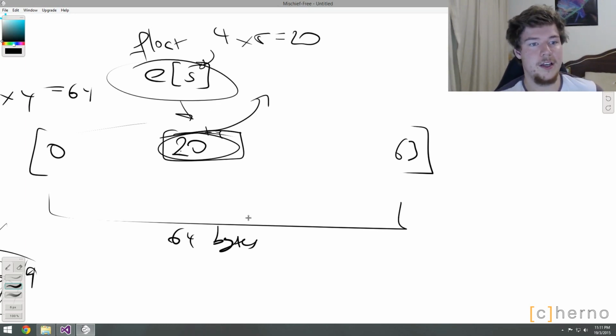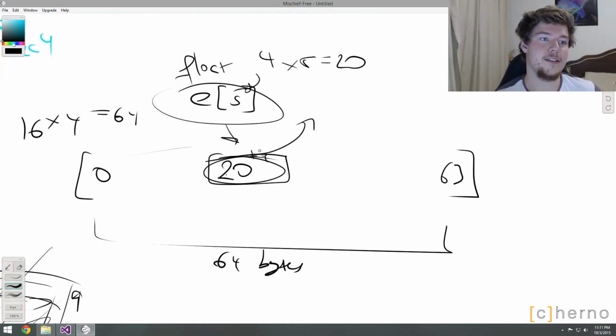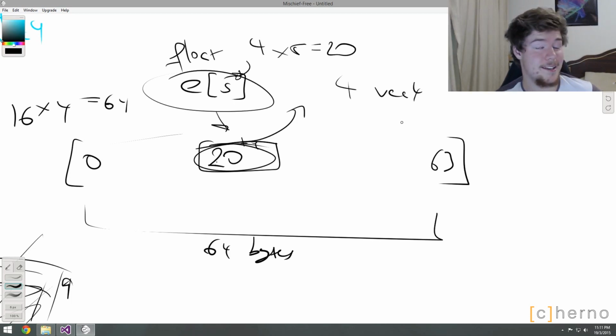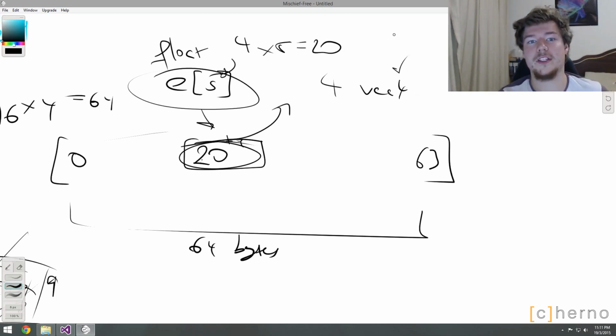It's very simple. So what we want to tell it is 64 bytes. Isn't that the same size as 4 VEC4s? Why, yes it is. Because remember, a VEC4 simply has 4 floats. 4 floats equals 16 bytes, and 16 times 4 is 64. So it takes up the same amount of memory.